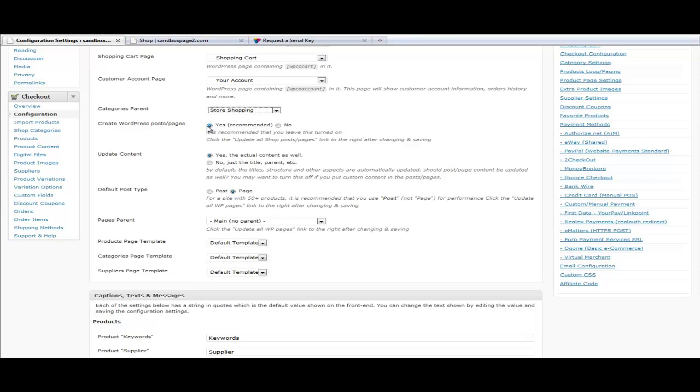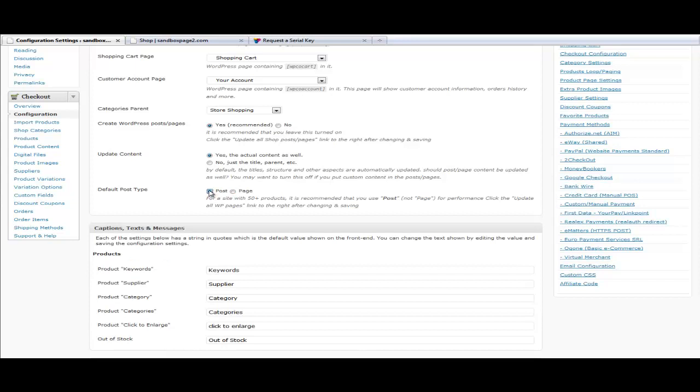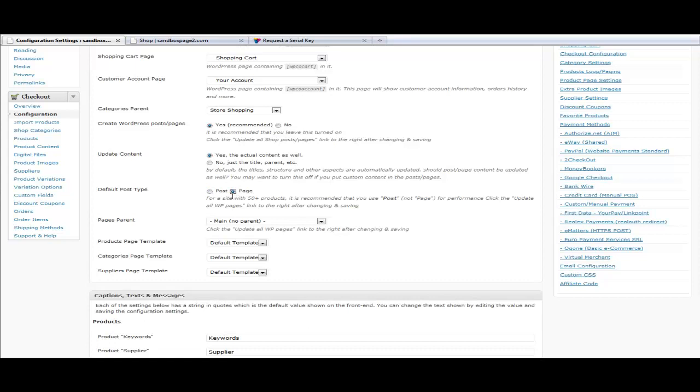So what you're going to do is you're going to leave that turned on, update the content. You want it to update the actual content as well as the title and parent and everything. But this is the one that's important, default post type. Okay, now it's either going to be a post or a page. Now, if you got more than 50 products, it's recommending you use post, not page, because pages, of course, as we know, are dealt with in a different way in WordPress than posts are. Posts are easier to manage. You can categorize posts. You can adjust them. You can't do that with pages. You have to put pages in categories and parents and assign templates and other things to the pages, to the products. So we're going to create them as posts.